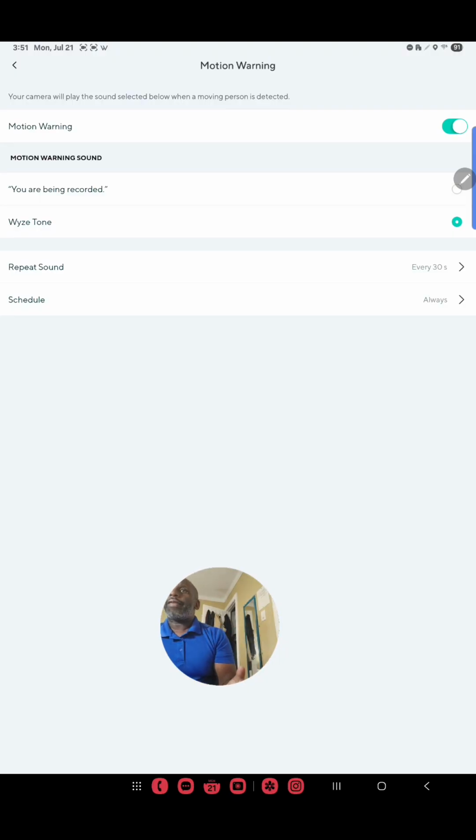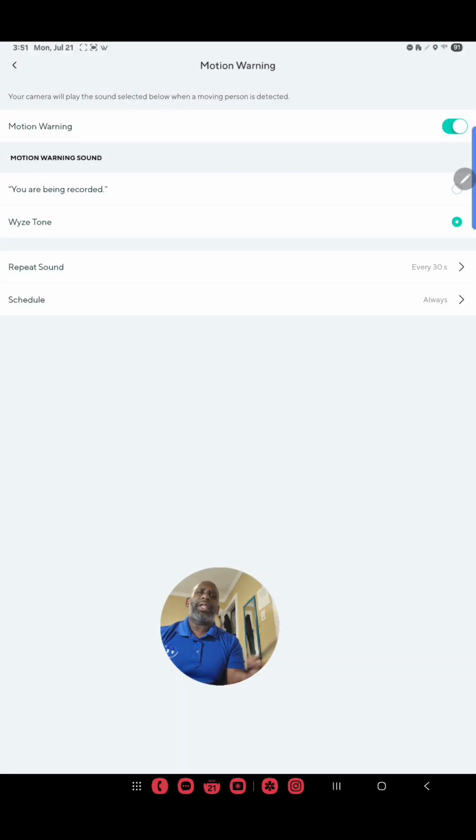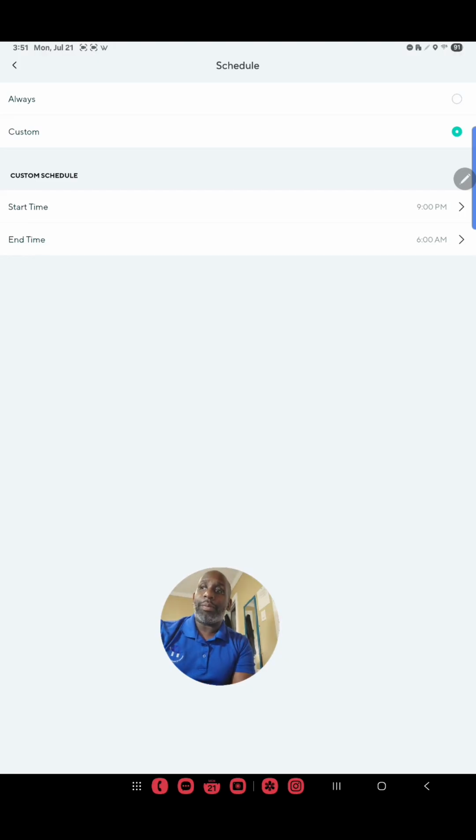You can repeat that sound every 30 seconds or every time it sees you. Now the cooldown time is about a minute, so basically it'll see motion and make the sound about every minute. So just something to be aware of. And then in the schedule, you can set this up so that during a certain time, like nighttime, because that's when most of your activity is happening, you can make that beep sound at night and not in the daytime, or pretty much any time that you set.